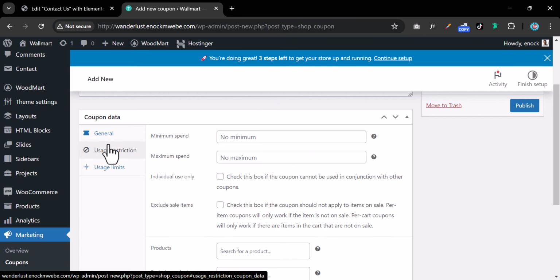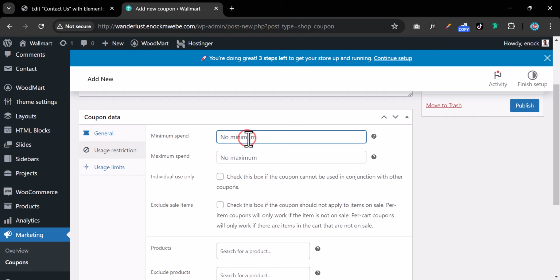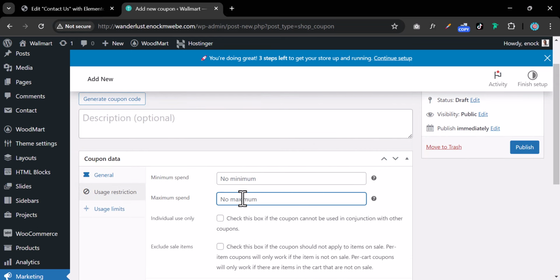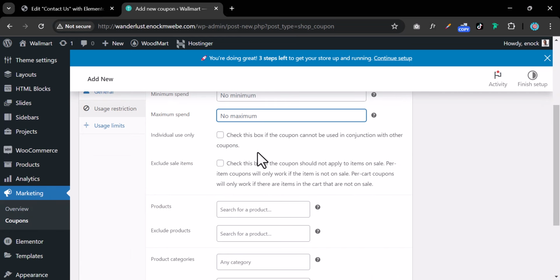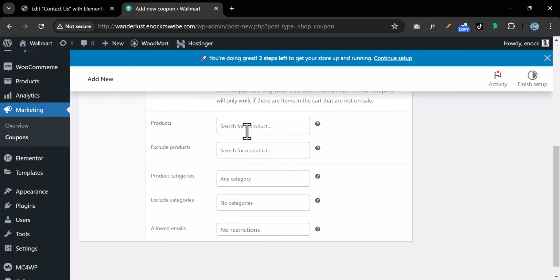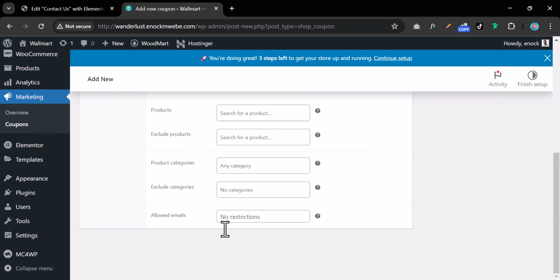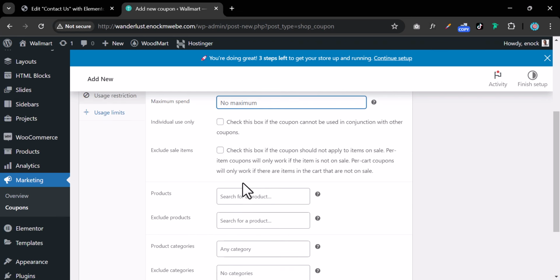Under usage, you can set it to be a minimum spend, for example, for orders above 150 or something like that. Yeah. And the maximum spend. Yeah. So in case an order exceeds, for example, $500, then there is no discount. Yeah. So you can exclude some sale items that it can't be applied to. Yeah. So there are all these settings that you can go through. Okay. Restricted to product categories and allowed emails and disallowed emails. Yeah, you can configure that in these fields right here.